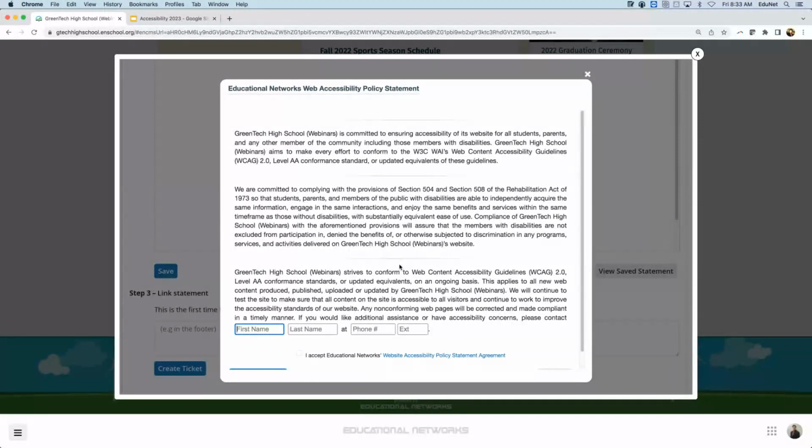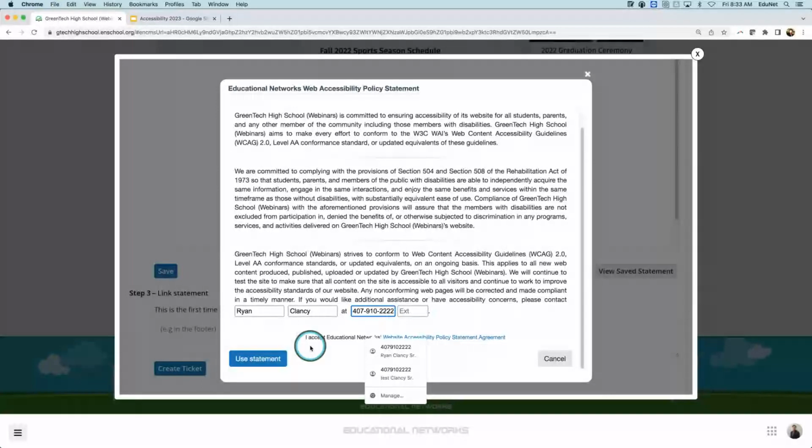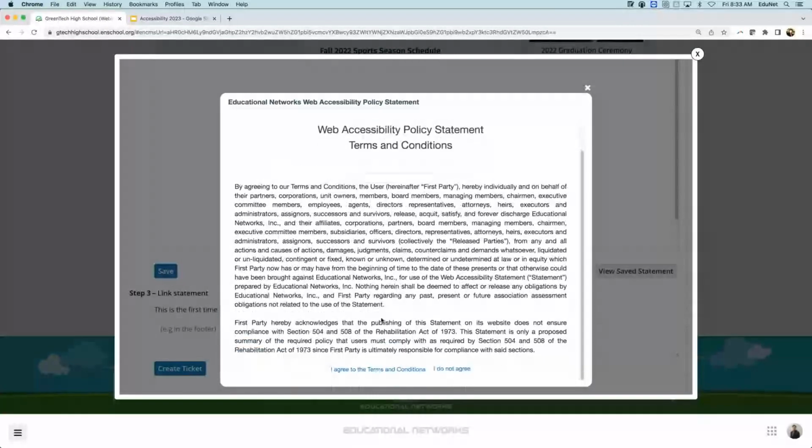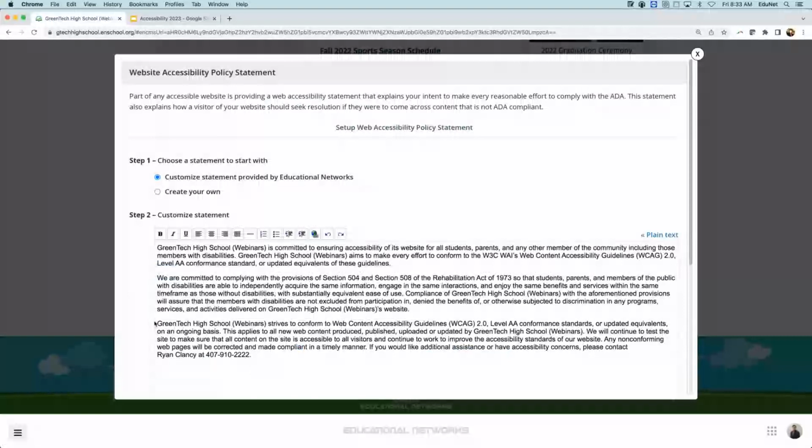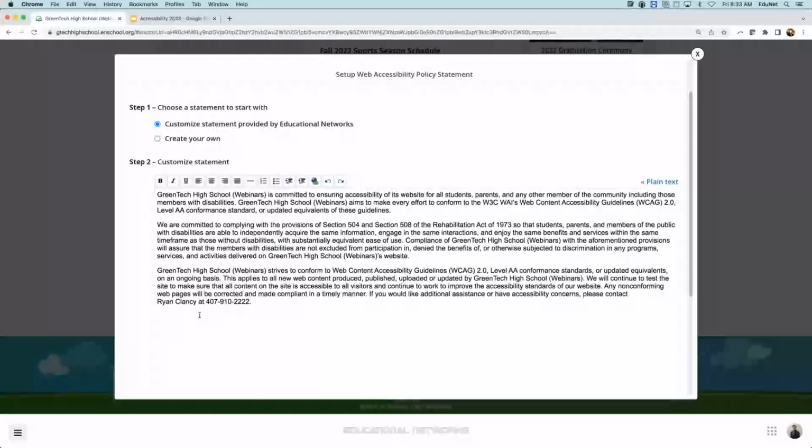So I'm going to type this out. I'll add on my phone number here. And then I would just need to accept Educational Network's website accessibility policy statement agreement. I check this box. I click I agree. And then after this, I click use statement, and that fills in these fields for me. So that's pretty cool.